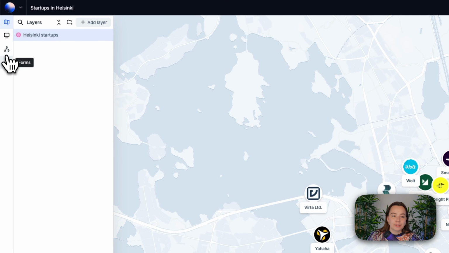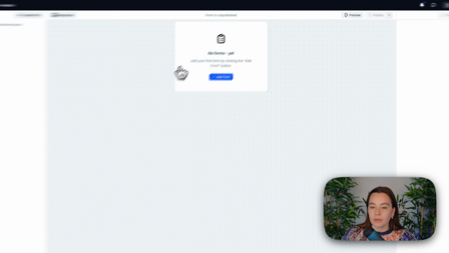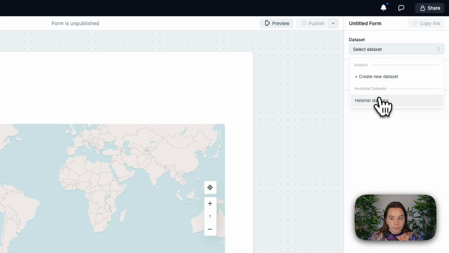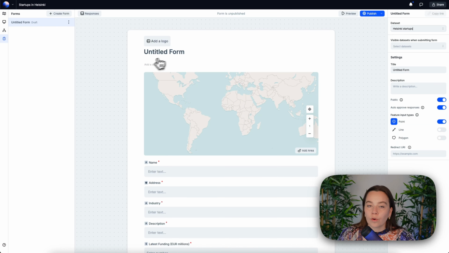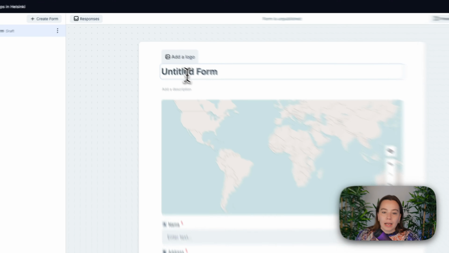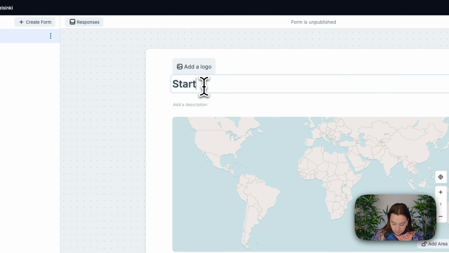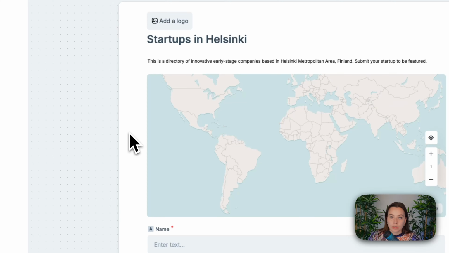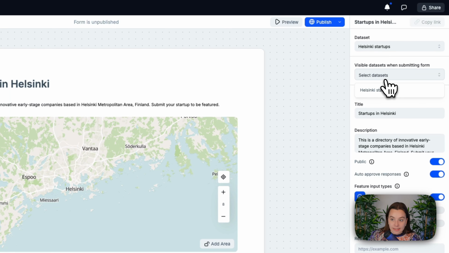Let's go to the left side and click on forms. Let's go and make a new form, and let's choose the data set we are making it for. So Helsinki startups, and we just want people to be able to add new rows into that data table, so new points to the map. Let's call this startups in Helsinki. I already have a nice description for it. Copy and paste it.